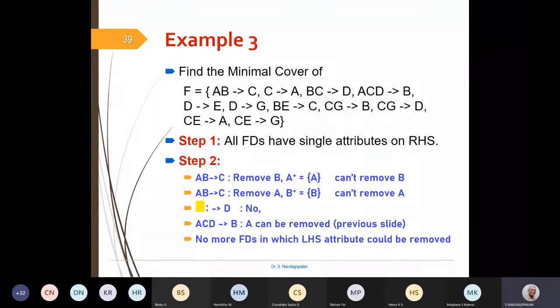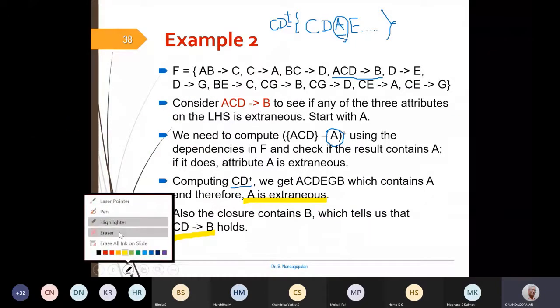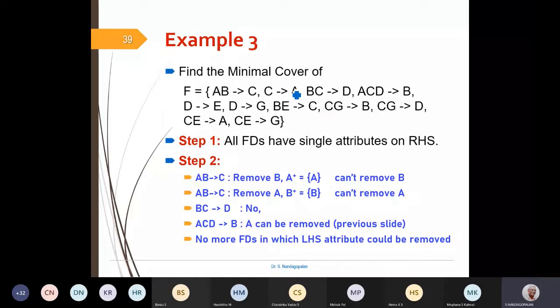In this case, the same example, you can see AB arrow C, C arrow A, etc. Exactly the same set of FDs, but this time we are going to find the minimal cover. So the first step is that the right hand side should be a single attribute: C, A, D, B, E, G, C, B, D, A, G. So all the FDs have a single attribute on the right hand side.